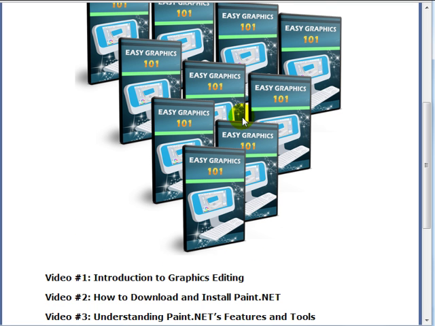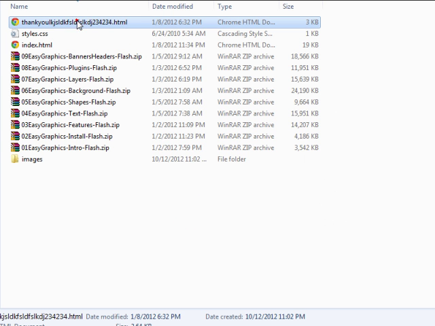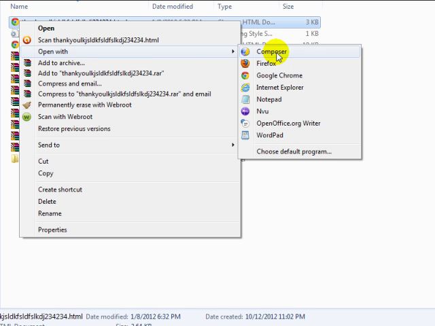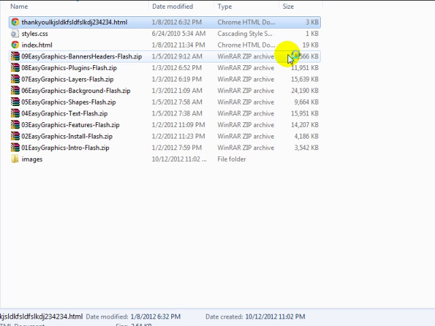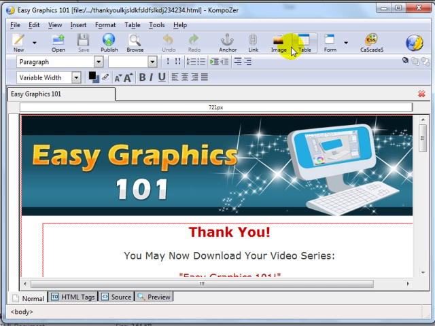So I'm going to show you how to edit the thank you page, which simply all you need to do is go back here and locate the thank you page.html. Right click on that and open with Composer. Now you'll notice that it's Kompozer, but in this case, when you install it, you realize it's Composer. I don't know why they do that, but that's just how it is. So click on that. Okay, great. So now you can see that the file has been opened by Composer, and now we can begin to edit this thank you page.